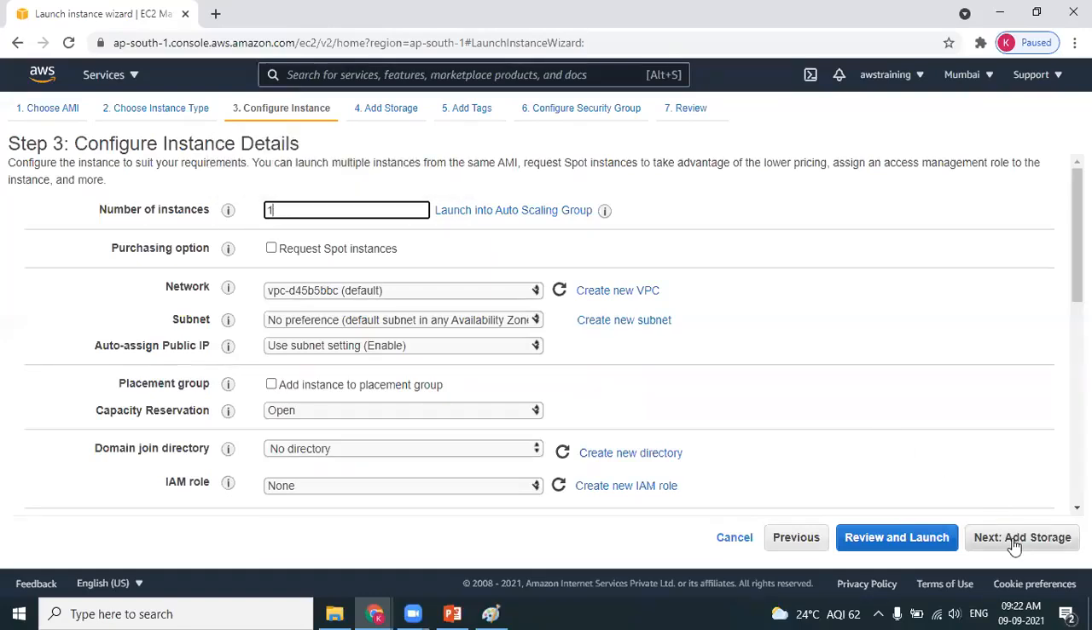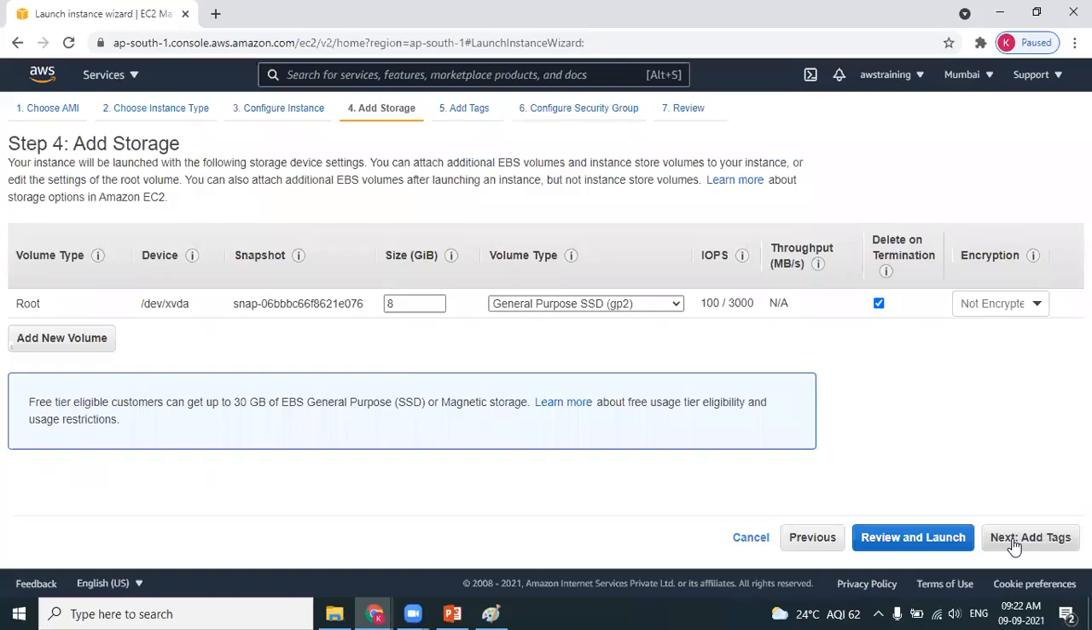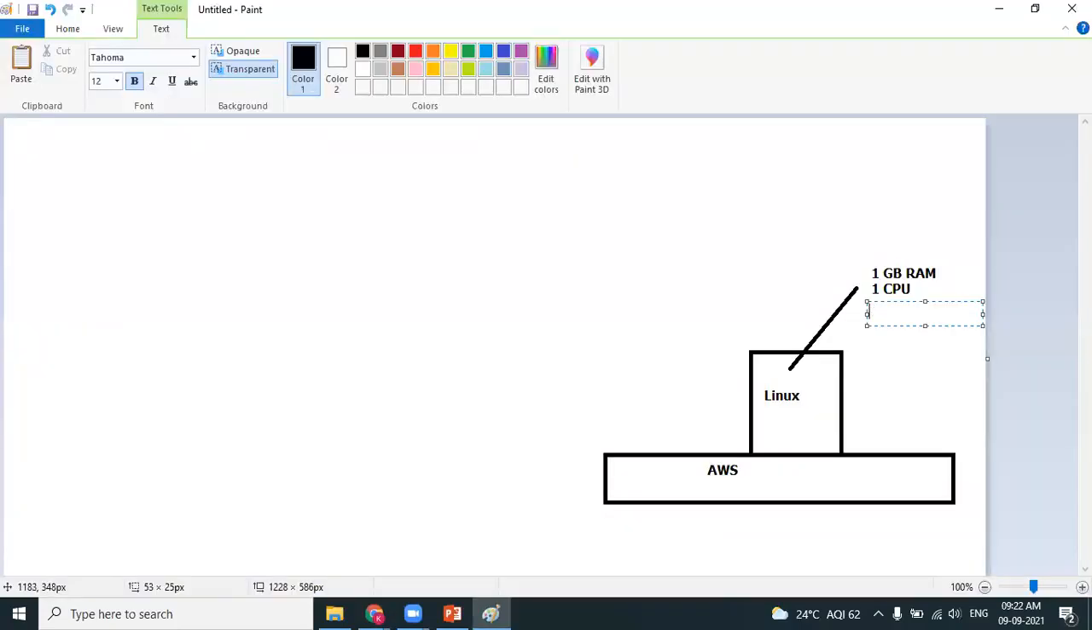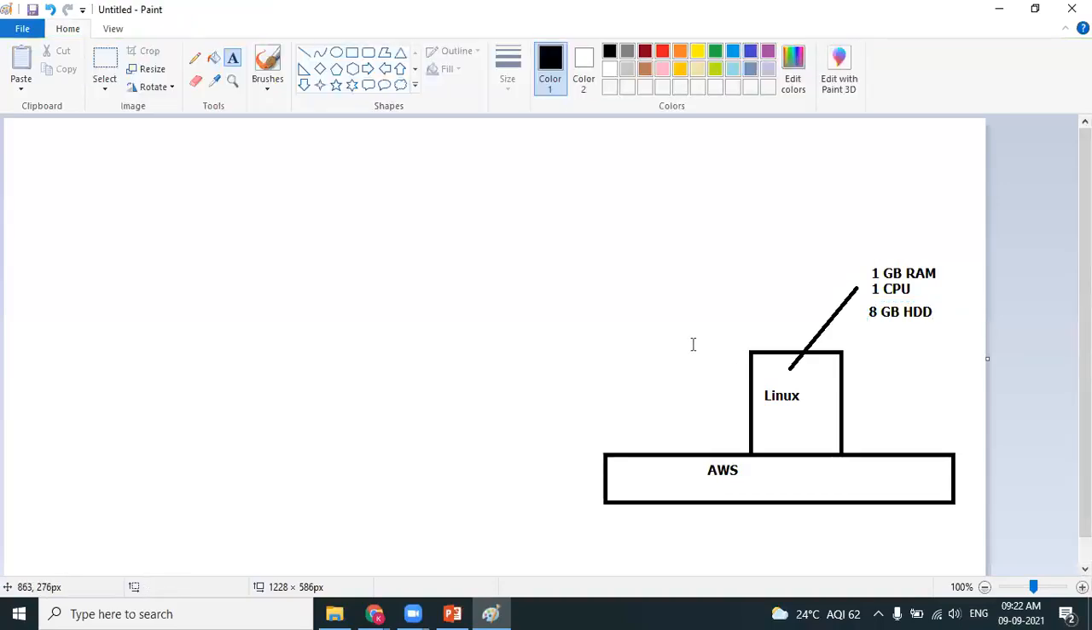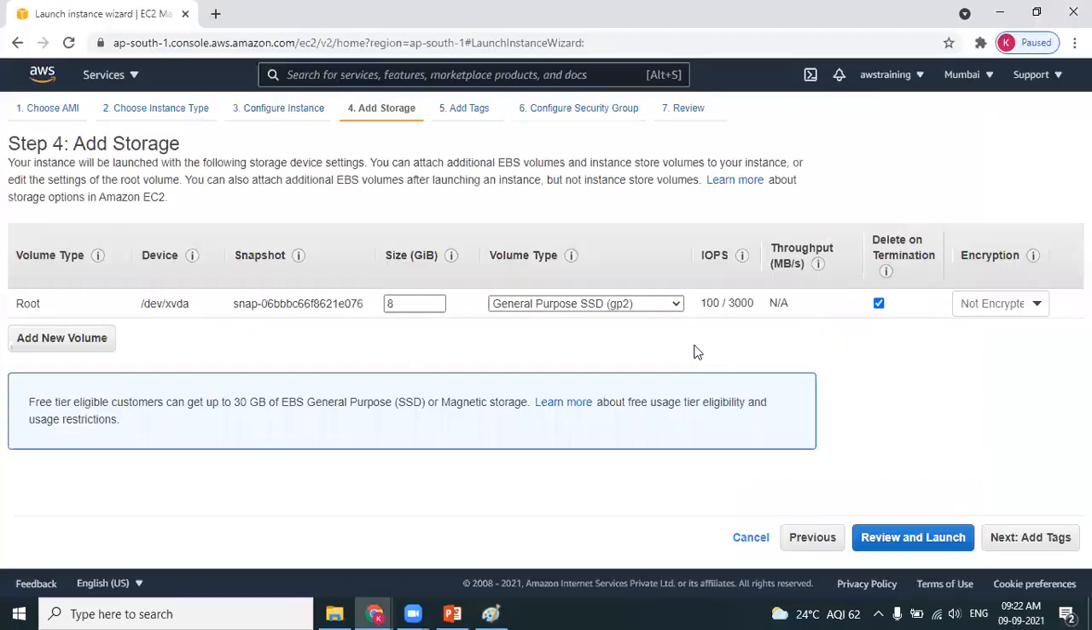Next is storage. Storage is nothing but the hard disk. This Linux machine comes with 8 GB of storage. So now I have the complete hardware configuration of my Linux machine: 1 GB RAM, 1 CPU and 8 GB storage. I hope you remember when we created a Windows machine, it gave us 30 GB of storage. So the storage which AWS provides depends on the operating system. For Linux, it provides 8 GB. That's more than enough for us. Okay, next.